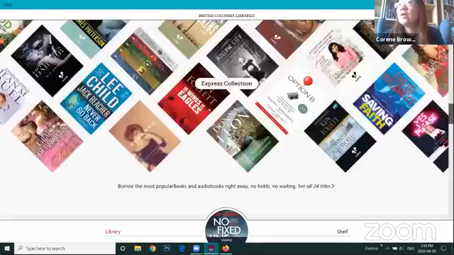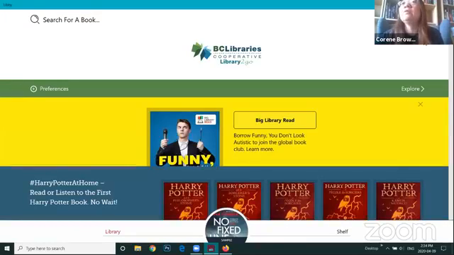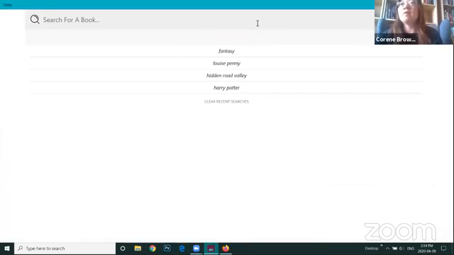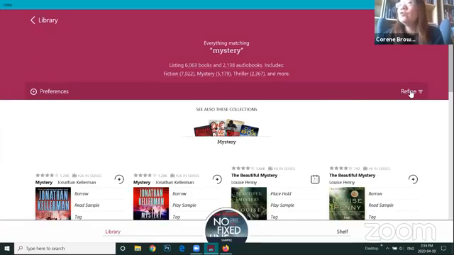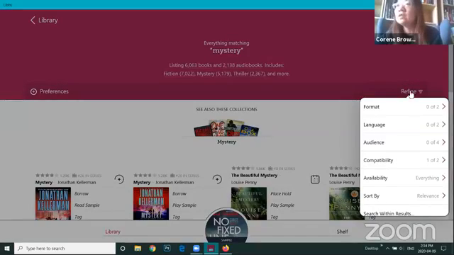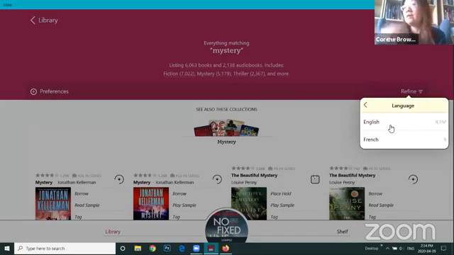There's also another way to do that. I'm going to go all the way up to the top here. You can also limit by language. So for example, if I'm looking for mystery, you can also use this Refine again. If you just want to look at French mystery books, you can use the Refine to narrow your search down so you can see what is there.